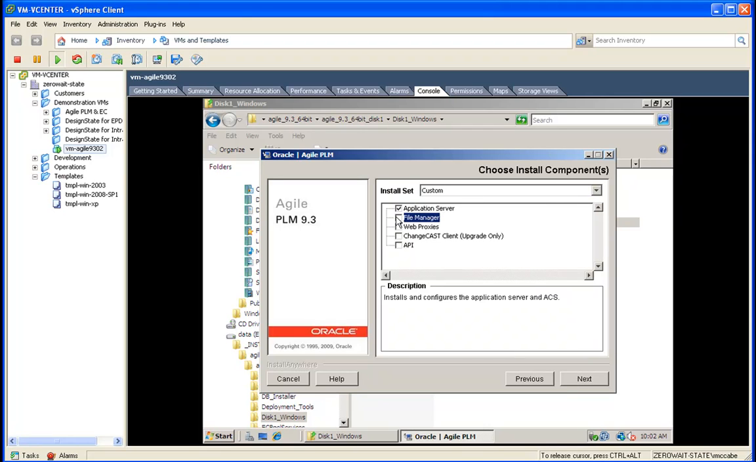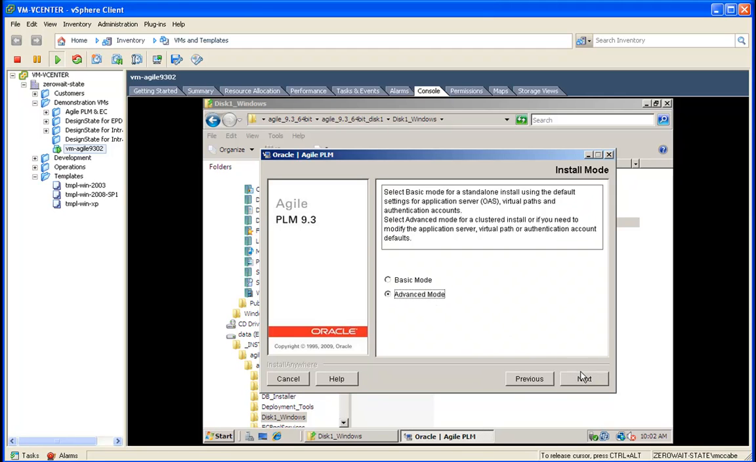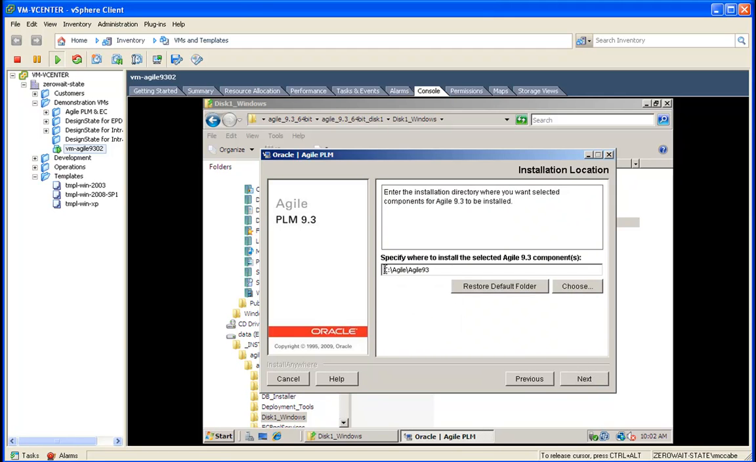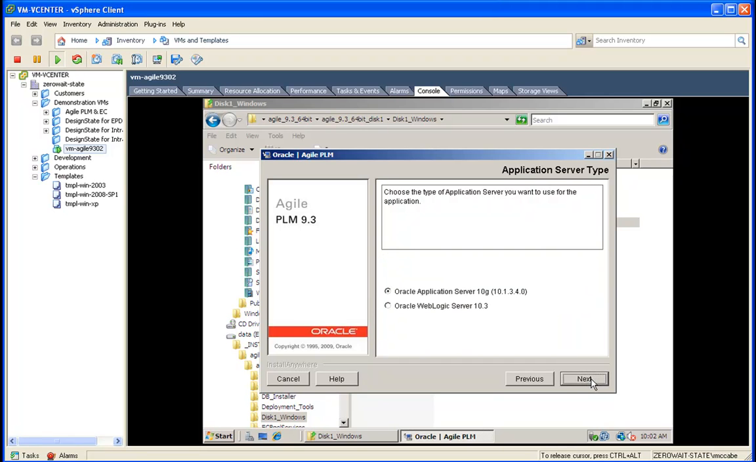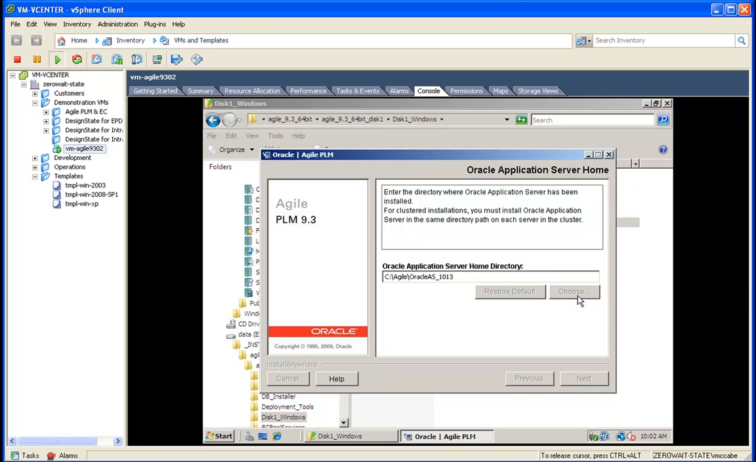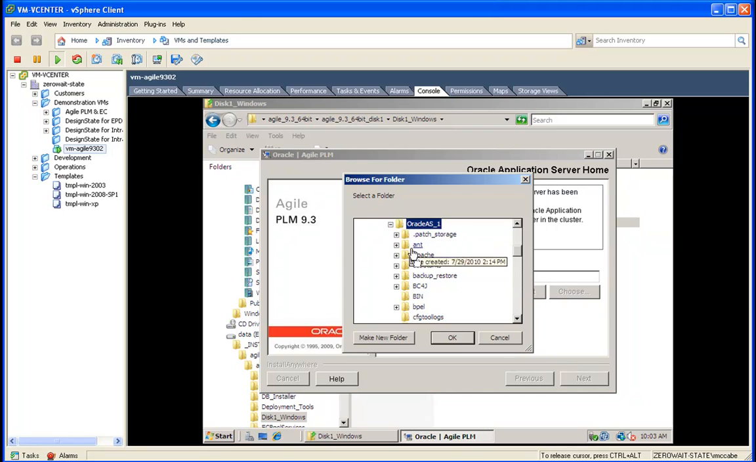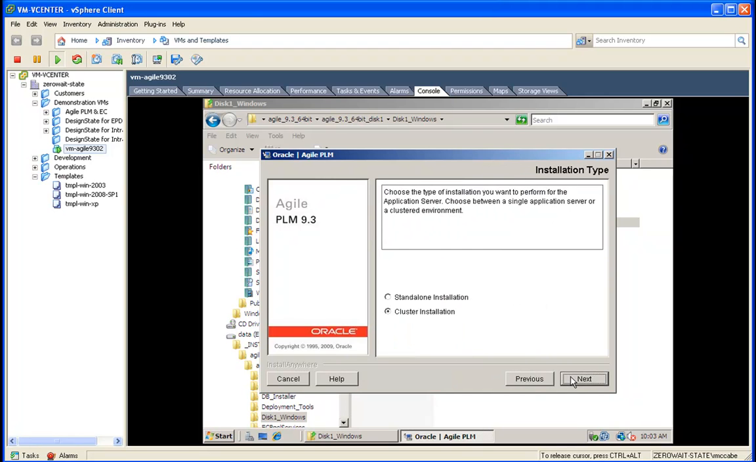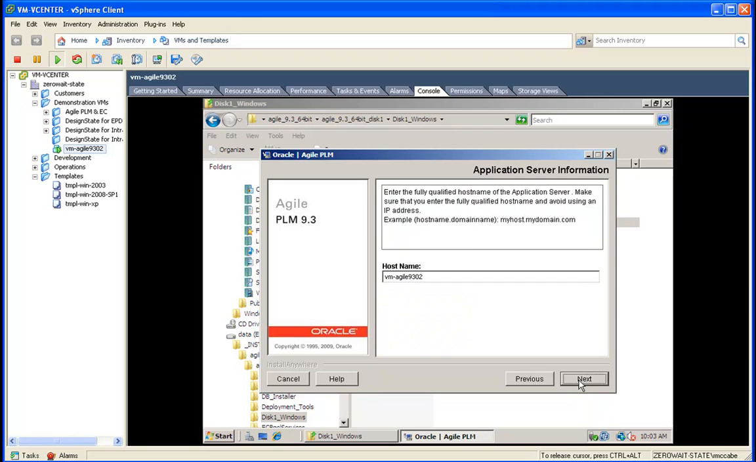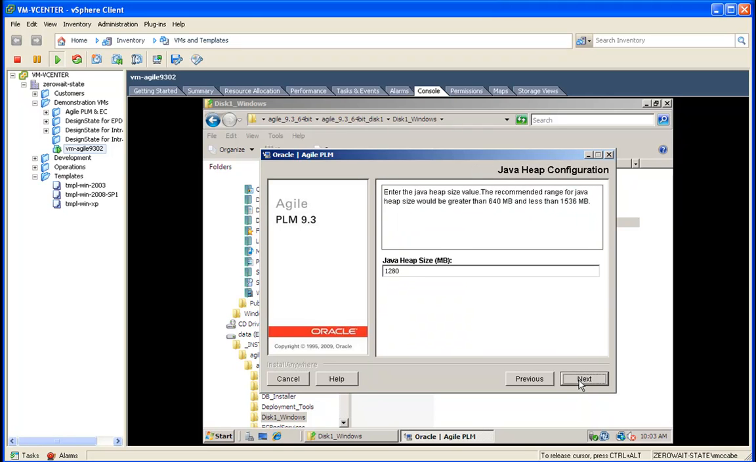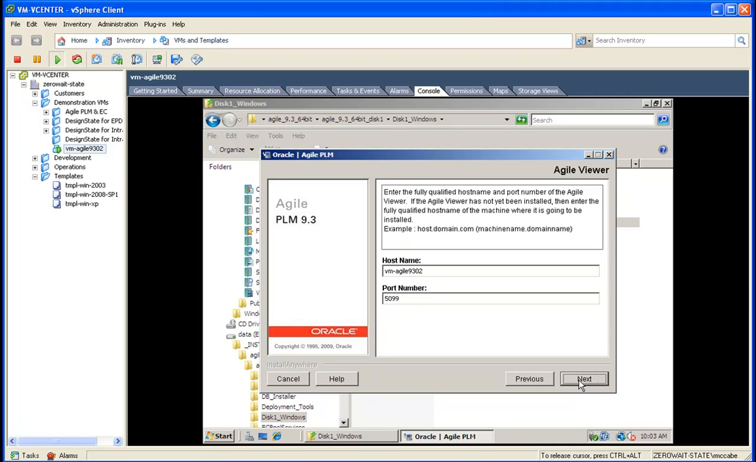I'm going to install the application server, file manager, and the API. And I want to choose advanced mode. So I want to change the drive. I have a data drive of E. As I mentioned, I have an OAS version already installed, so I want to select that installation in that Oracle Home. And it is a standalone installation. Host name is correct. These are all the defaults here.